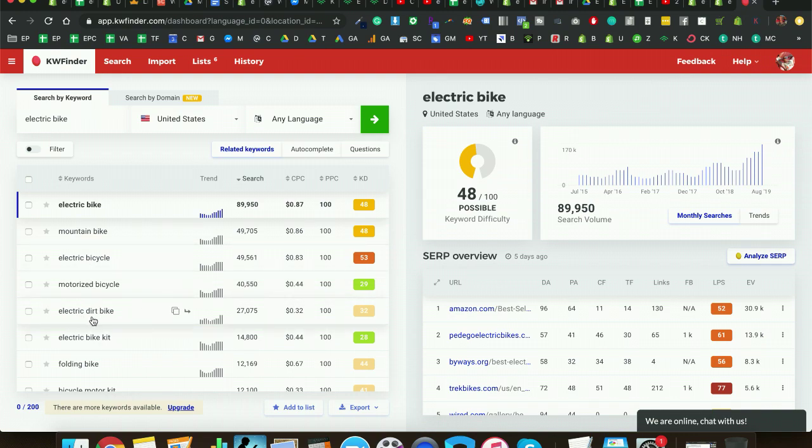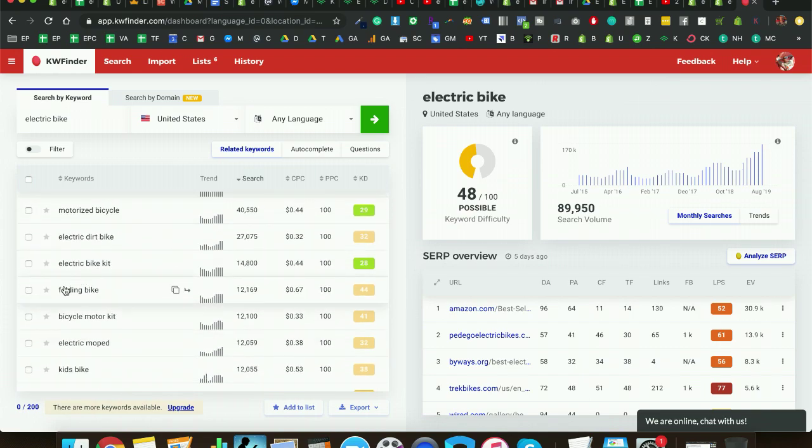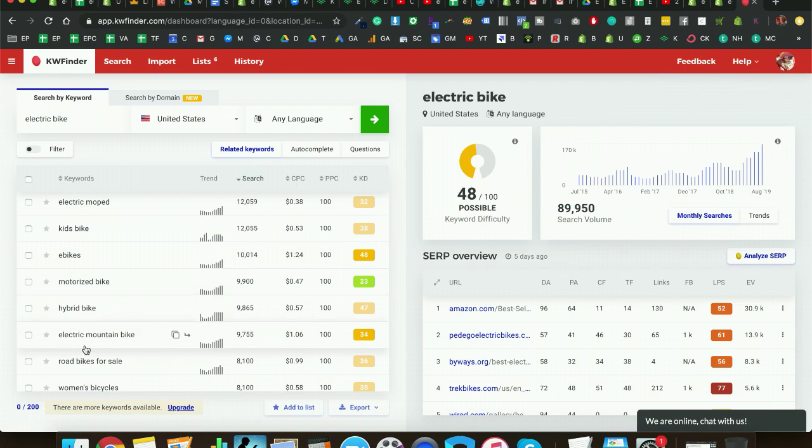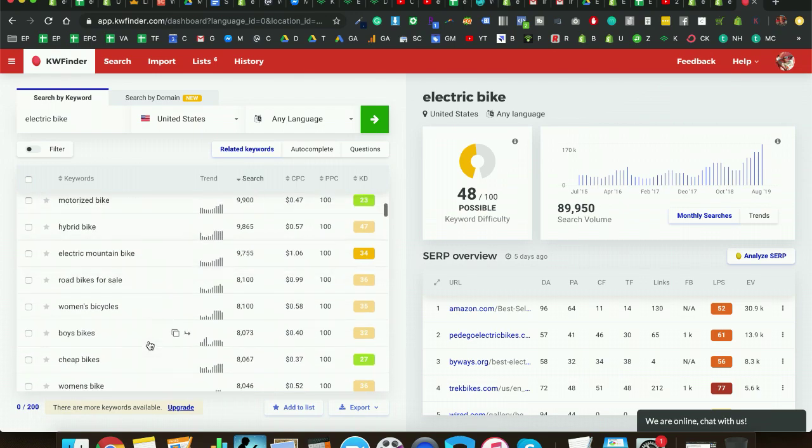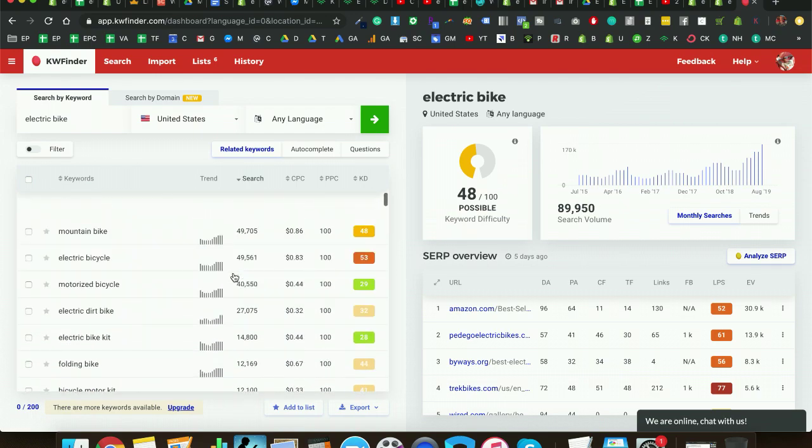Go down a little bit to a subcategory of electric dirt bike. You see there's 27,000 searches per month, which is awesome as well. Electric moped, 12,000 searches per month. Hybrid bike, electric mountain bike, almost 10,000 searches per month. And almost all of them are trending up, as you can see.